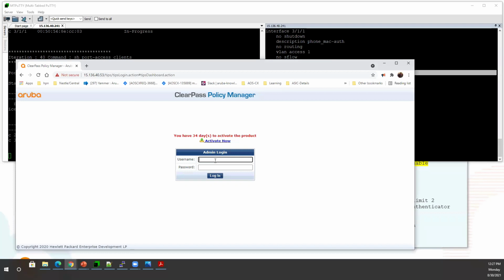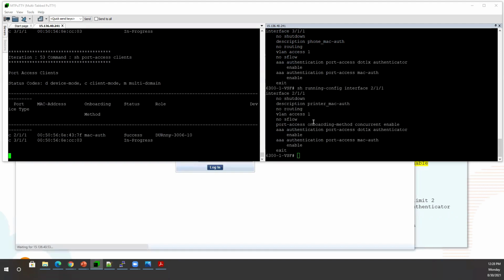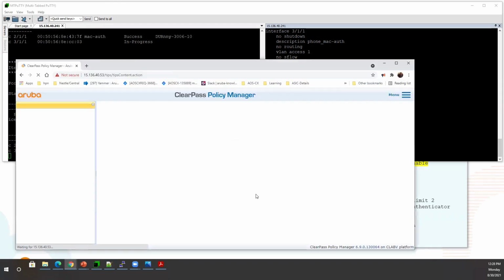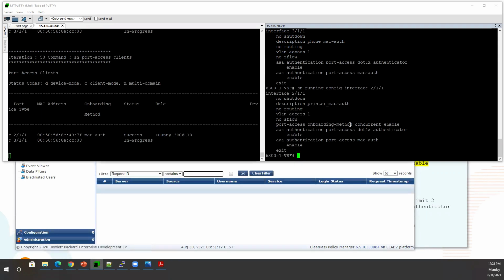Let's check the logging into the ClearPass. Let's log into the ClearPass now. You can see still it is continuing. As I told you, if you do not change the .1x timers, the default in the worst case, the client is going to take 162 seconds to get onboarded because the .1x has to expire.